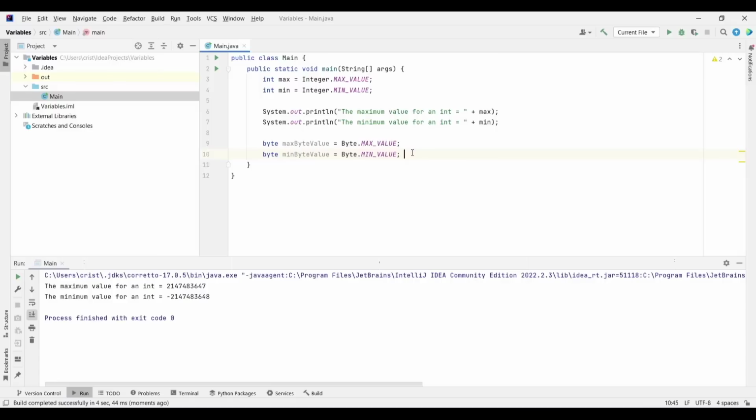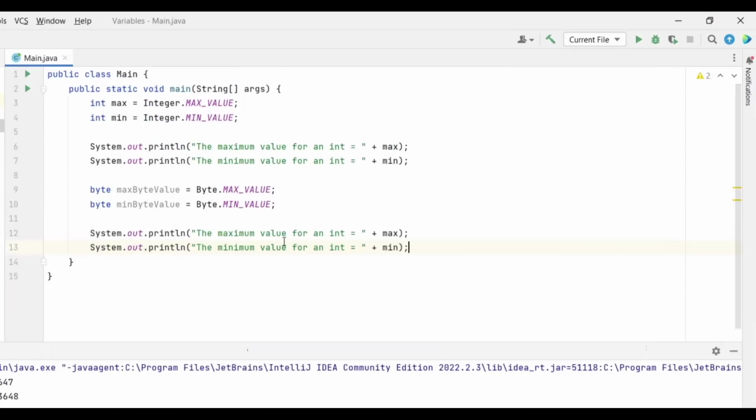actually we get nothing because we need to output something in the console. So let's copy those two that we have here. Let's paste them below, and let's change it to the maximum value for a byte, and here for a byte also.